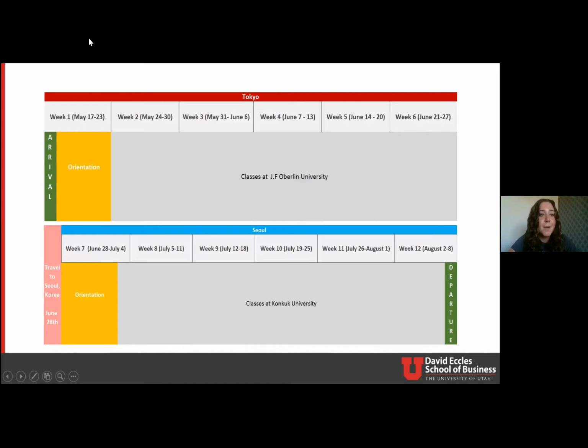So I made a brief little mock-up of what your schedule will kind of be looking like. It's not super detailed, but I thought we would go over some important dates. Like I stated at the beginning, the program goes from May 17th to August 18th. May 17th will be the day of your arrival. And for the week after that, you'll be focusing a lot on orientation, getting acquainted with Tokyo, and there'll be a few classes mixed in there as well.